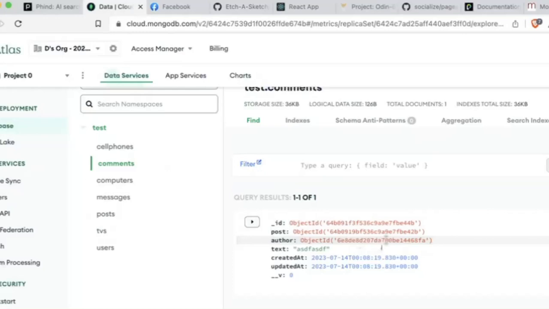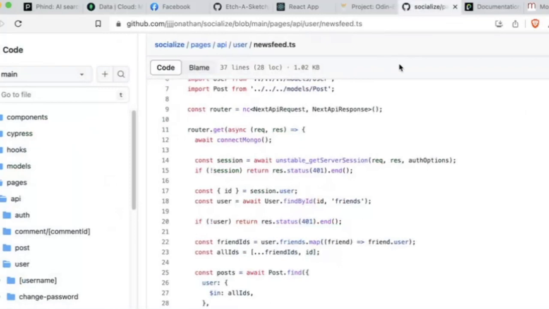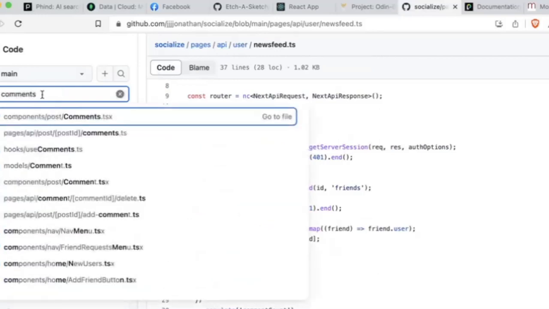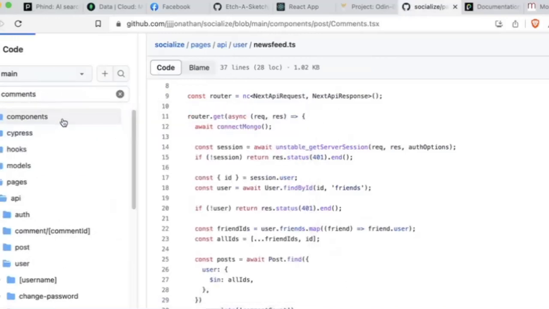Go back to the guy's code one more time. Search for comments. Just do a GitHub search within this repository for comment. Comments plural? No, a search in GitHub, within the repository. You might be able to do that with the little magnifying glass, yeah. Look at that top one.